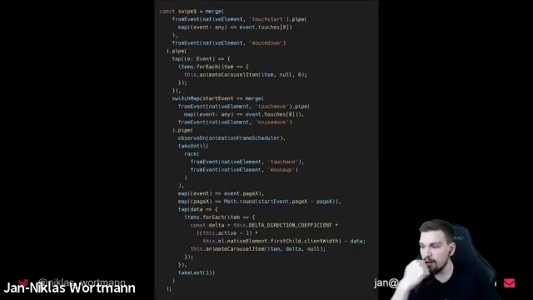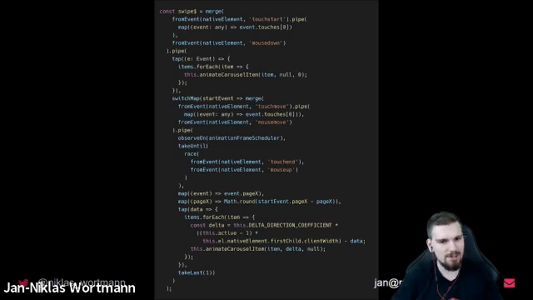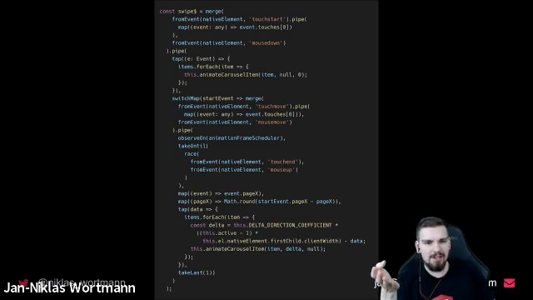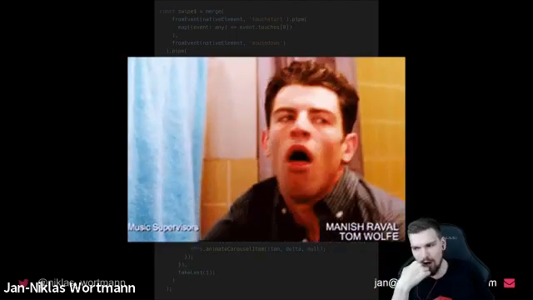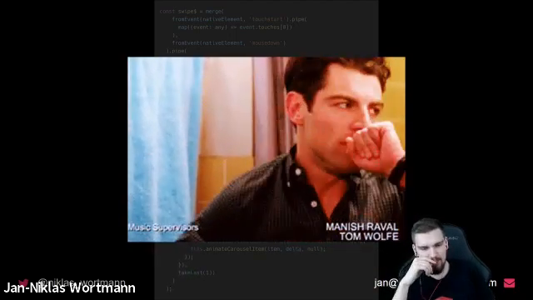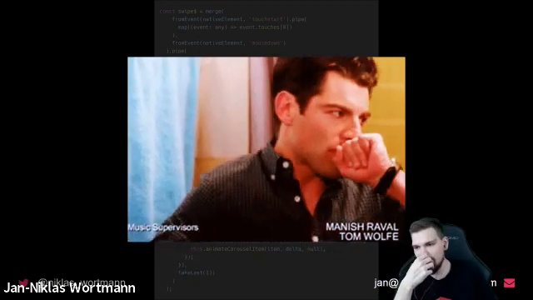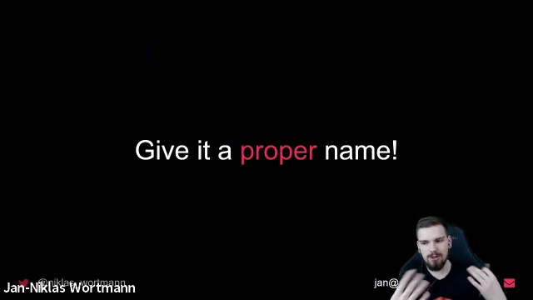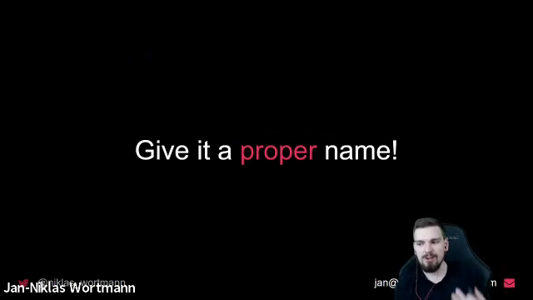And the same goes for RxJS code, apparently. This is actually a piece of code that I wrote, and it's still running in production. So I can blame myself here. But honestly, when I saw it after like two weeks, this was my reaction. And it would be way better to apply the same methods that we are already used to by just giving those things a proper name.